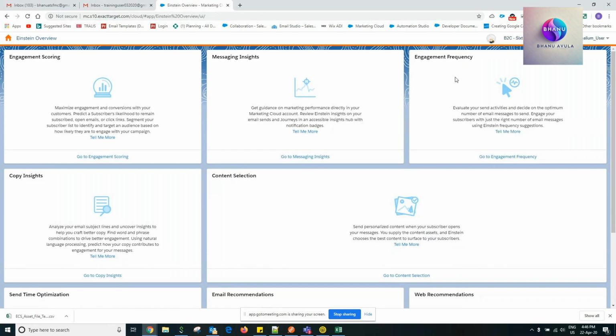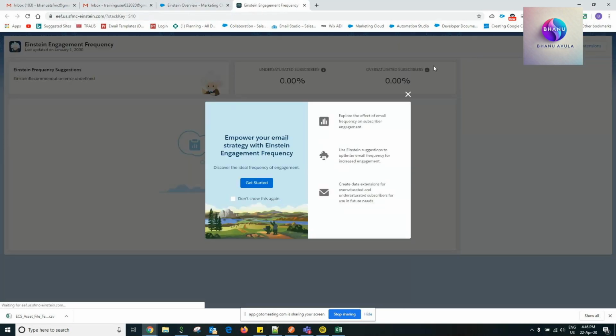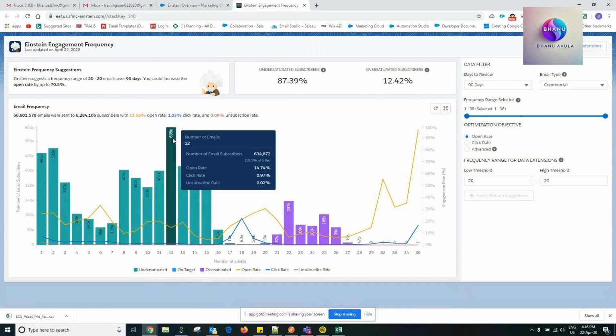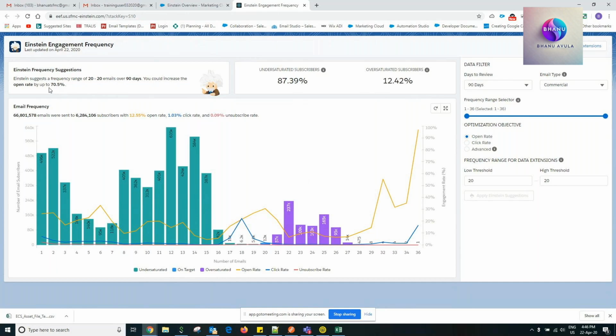And the next one is Einstein frequency. This one completely depends on sends: how many emails we are sending, and what is the predictive nature of that. So if you see here, this is the sends. This calculates over 90 days. Every 90 days it calculates. So from the last 90 days, what is the probability? Here the open rate is increased by 70%.